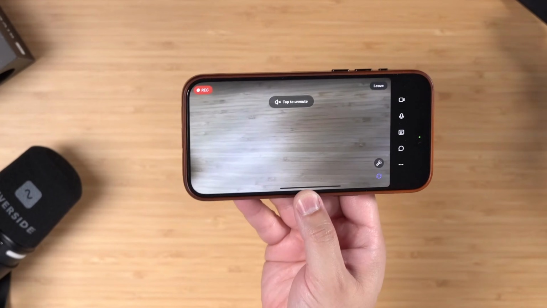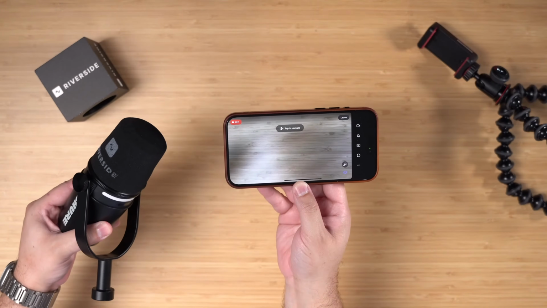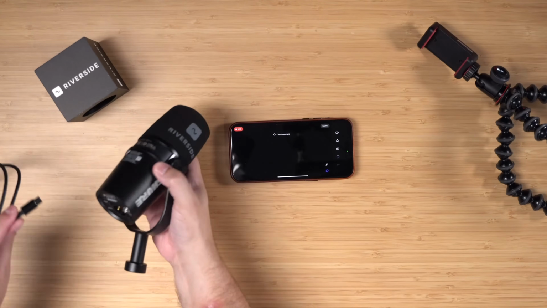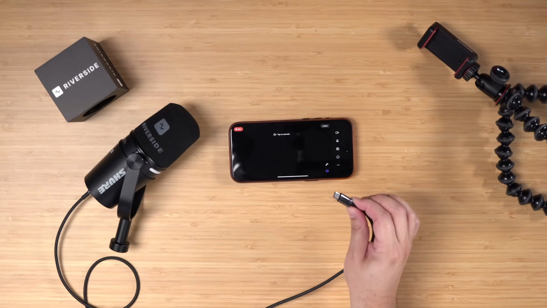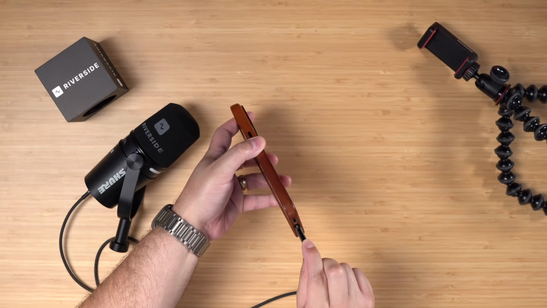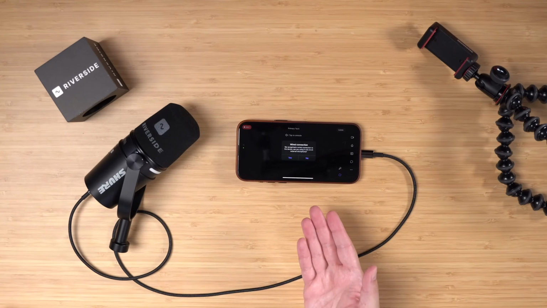Now, whether you're recording solo or with remote guests, the last thing you might want to do is add a USB microphone for better quality audio. I'm going to connect this Shure MV7 Plus with a USB-C cable, and this can plug directly into an iPhone 15, 16, or newer because that has USB-C as well. I'll plug it into the bottom, and you will see this message pop up.